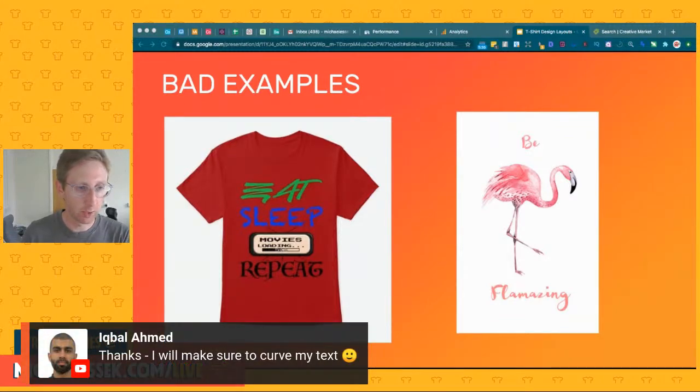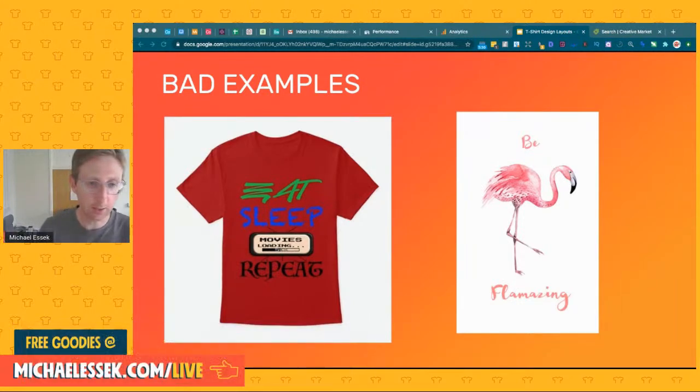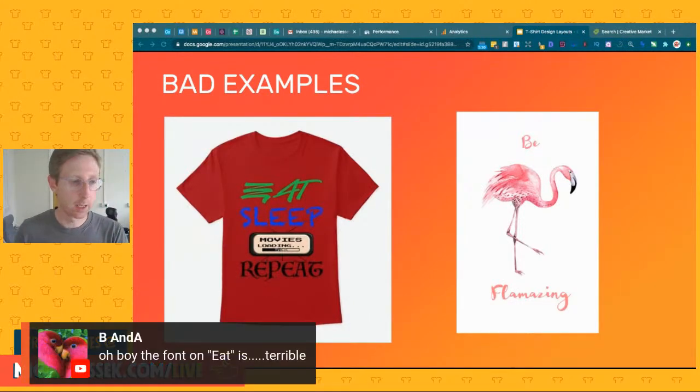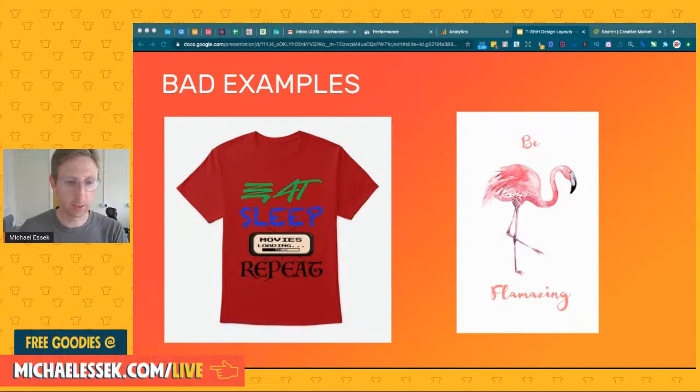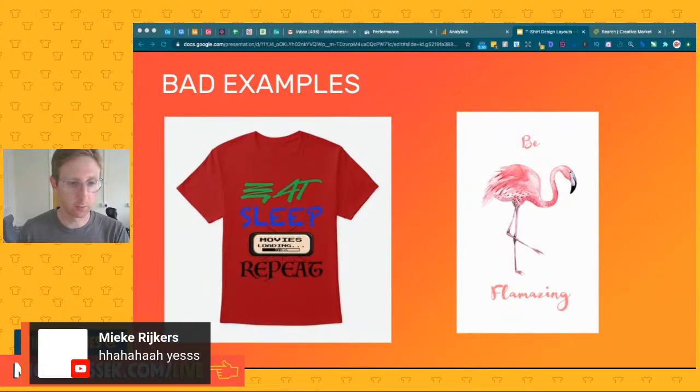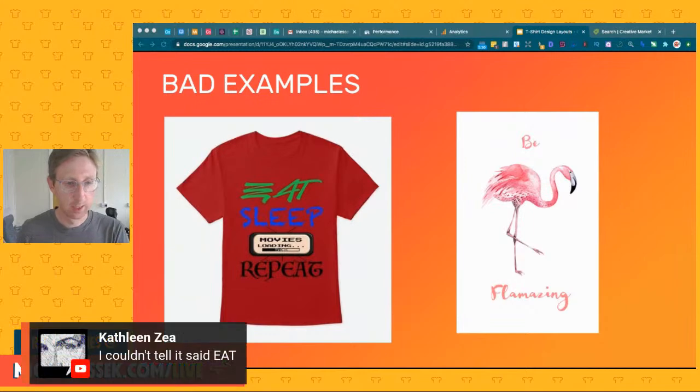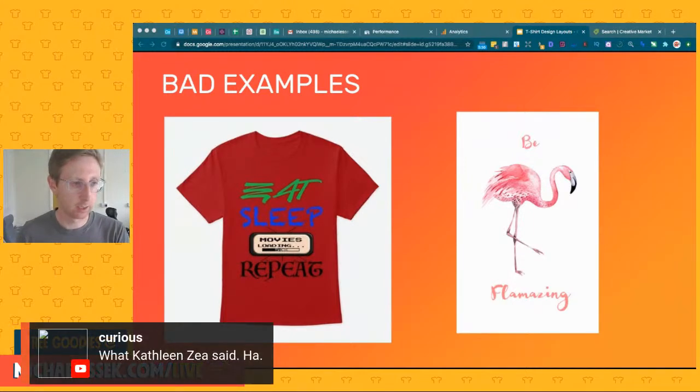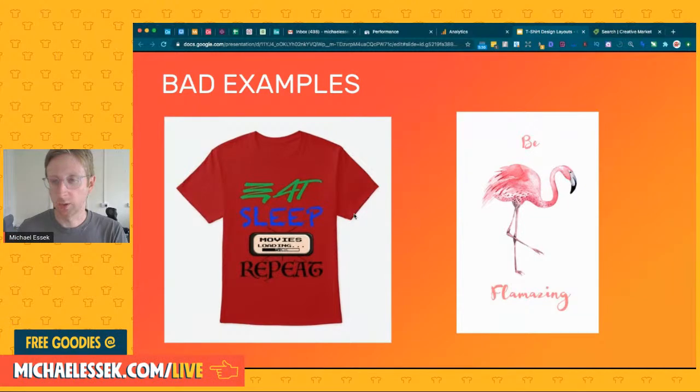Iqbal says, "Thanks. I will make sure to curve my text." Yeah, unless you have a reason not to. B&A says, "Oh boy, the font on Eat is terrible." Yeah, there are multiple problems with that one. And yes, Kathleen and Curious spotting the same issues.